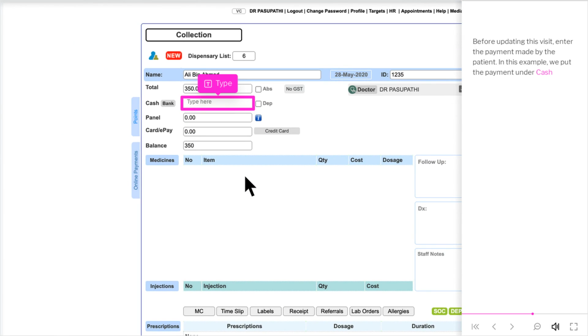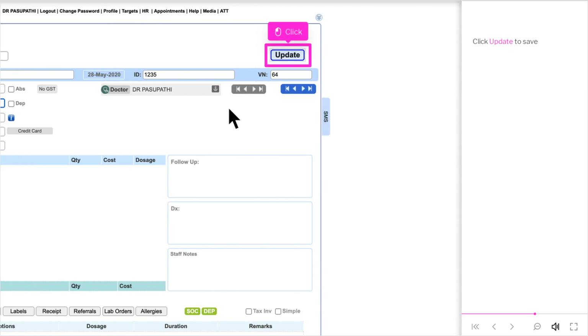Before updating this visit, enter the payment made by the patient. In this example, we put the payment under cash. Click Update to save.